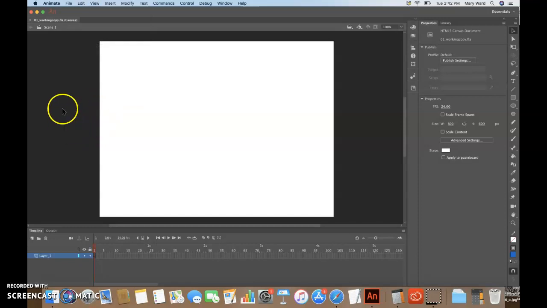And then this gray area you can actually use to place elements that won't be visible to the audience, but you obviously can kind of keep things off to the side here if you want to. And this gray area is called the pasteboard.